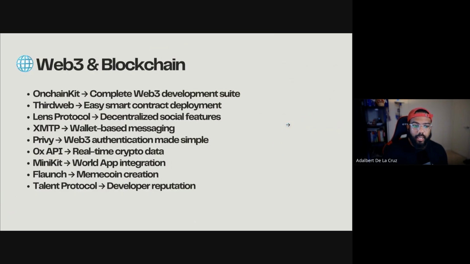Web3 and blockchain, I think by far one of my favorite ones, because you're able to really build, as I said, dApps, something that was super hard to do in 2021. Now you're able to just prompt it and you're able to get an app with OnchainKit, which is honestly like the complete Web3 development suite for Base. Third Web for easy smart contract deployment. So if you want to go ahead and create an NFT marketplace, or if you want to do an escrow, you could do it with Third Web.